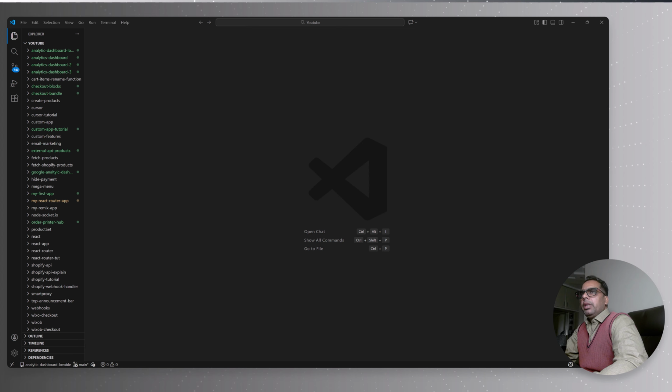We are going to build a carbon neutral badge checkout extension in Shopify. So what you will need: Node.js installed, version 18 or higher, npm installed on your local machine, a Shopify partner account, and a development store.